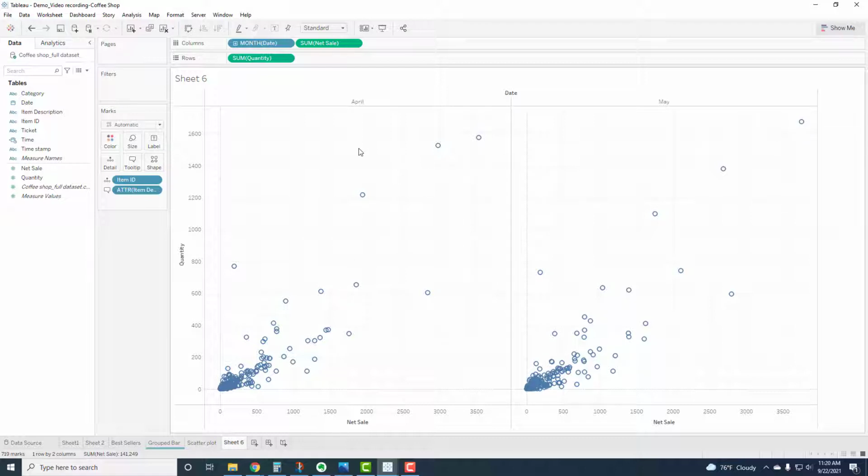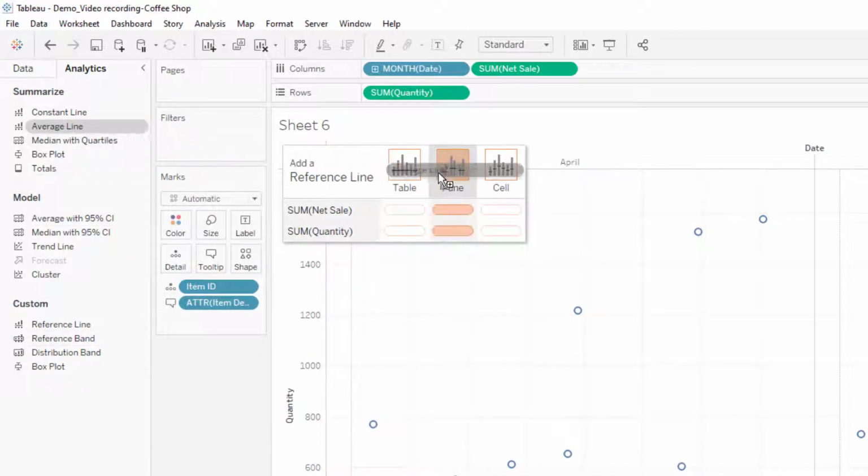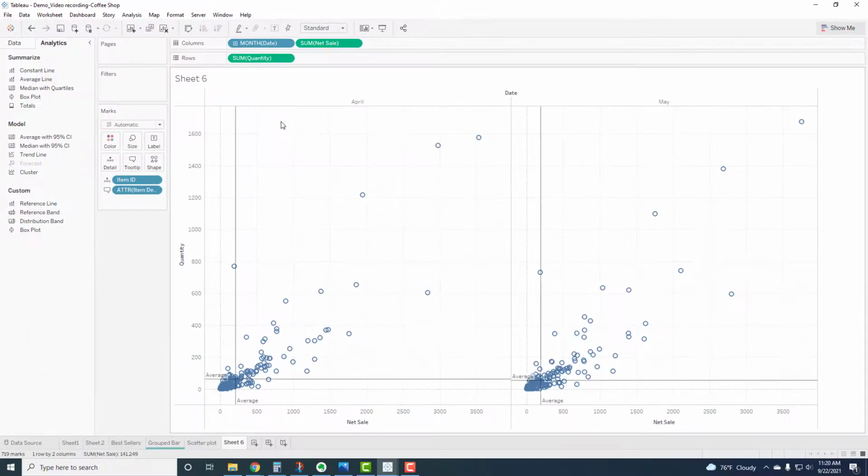Okay, now we can start exploring our data a little more. As I said earlier, this chart is probably better suited for learning more about our data set, exploring this data set and becoming better at understanding it. So what we could do is go into our analytics tab and bring in an average line for our pane. And if you notice, we get an average line for our net sales, and then we get an average line for our quantity.